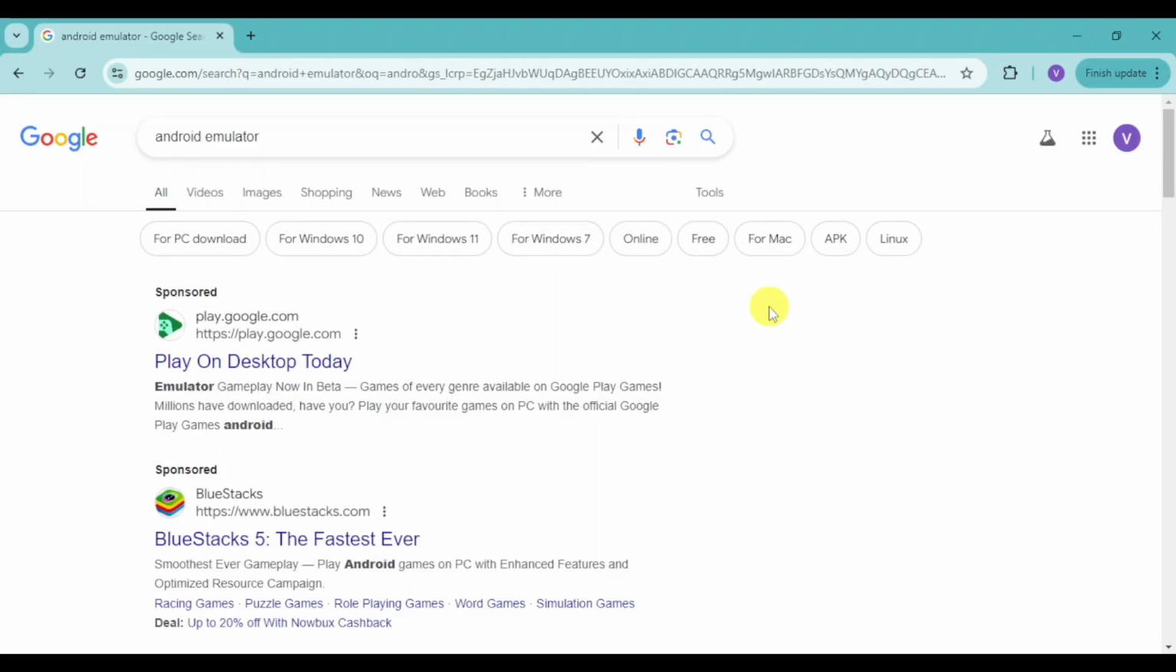Hi, in this video I will show you how to play Brawl Stars on PC with keyboard and mouse. So if you want to actually play Brawl Stars, which is actually a phone game, what you can do is head over and download an Android emulator.